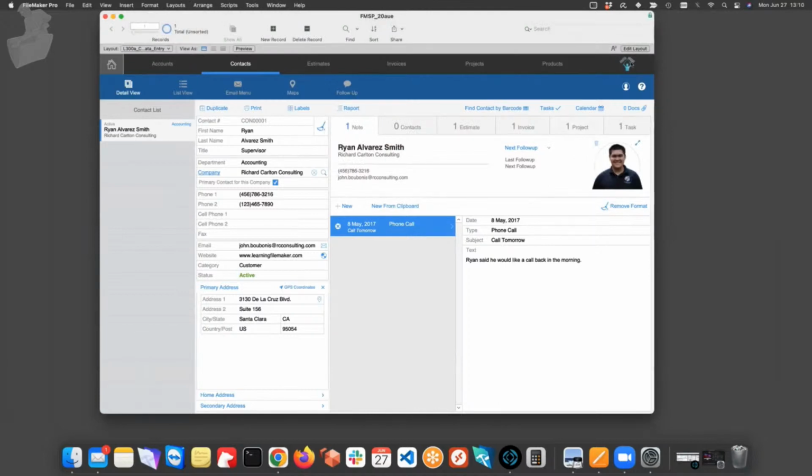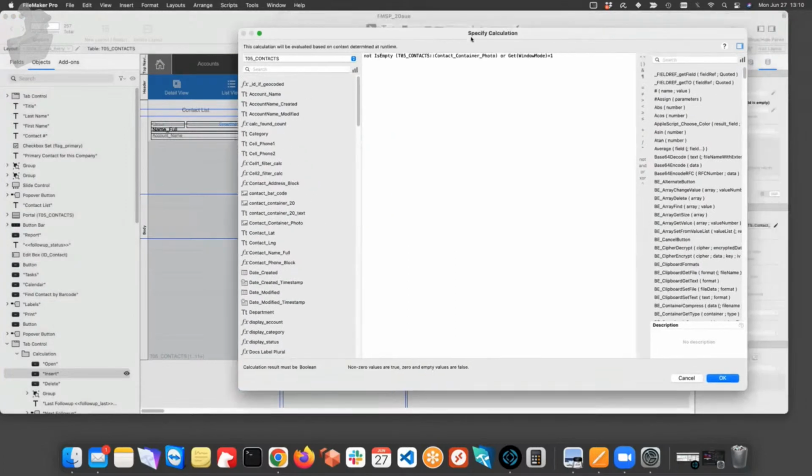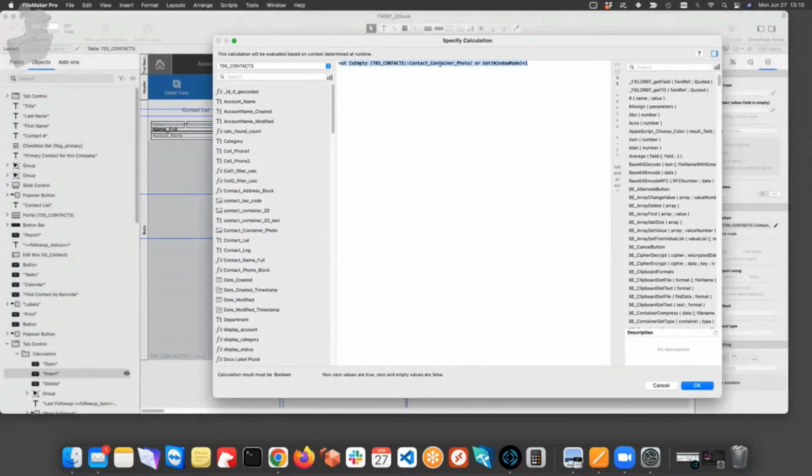Now, how did we do that? Well, we took care of it with hides. So if you look here at this, you can see that it says hide object when, and I'll make this bigger. And it says hide it when not is empty, the container photo, or get window mode 1.